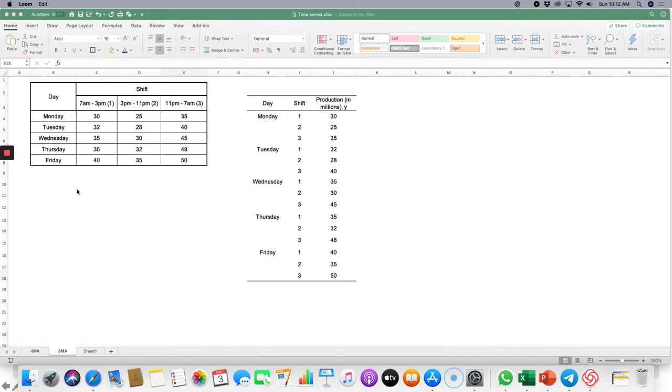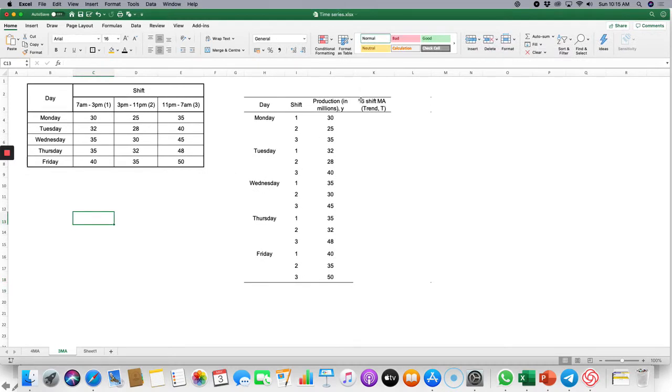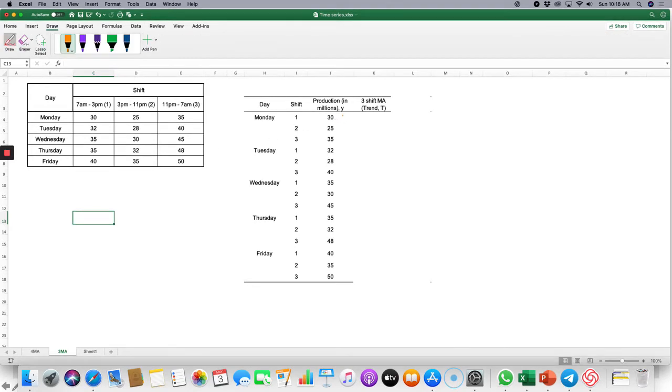So the next step you need to do is to create another column for 3 moving average. Here I have created this column, 3 shift moving average, which represents the trend, denoted as T. How are you going to perform the 3 shift moving average? The calculation is, you add up these 3 numbers from Monday shift 1 until Monday shift 3, and then you divide by 3. Once you have obtained the value, assign the value in the second shift.